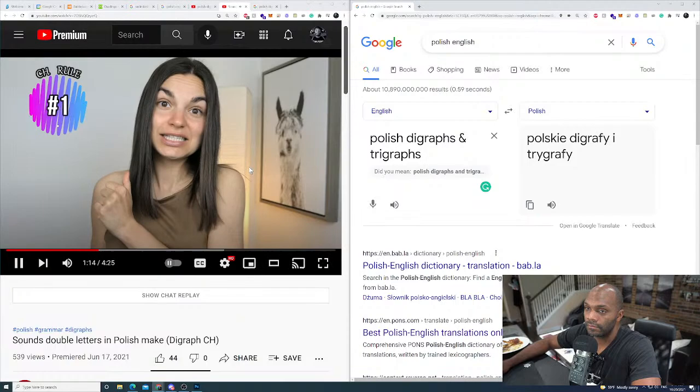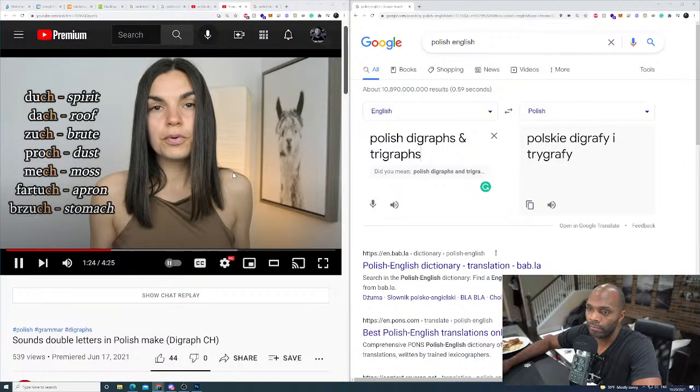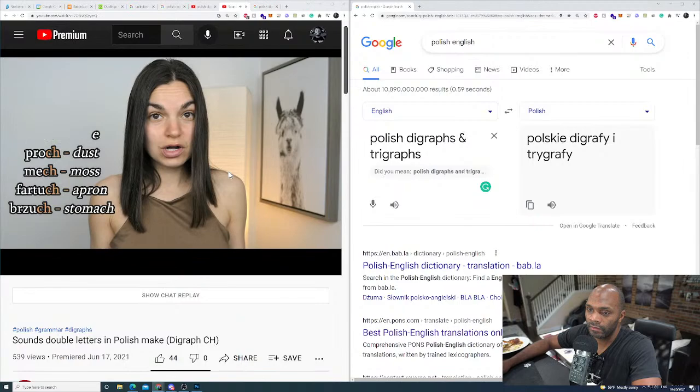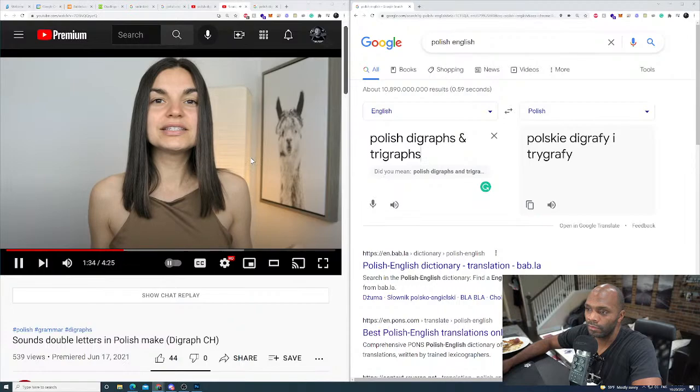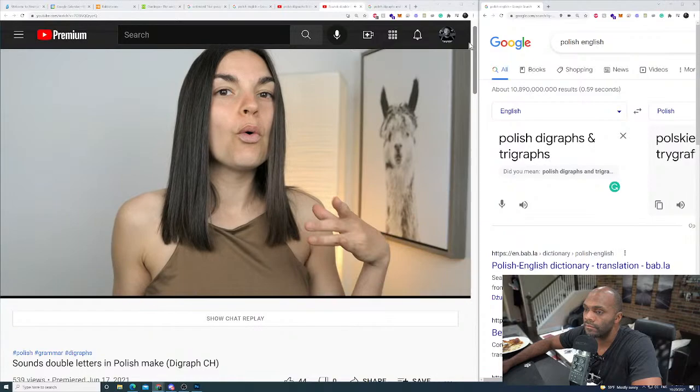For instance, duch, dach, zuch, proch, mech, fartuch, brzuch. And the CH in Polish sounds like H. So it sounds exactly like the letter H, but it's all about the rules of grammar, when we use H and when we use CH.